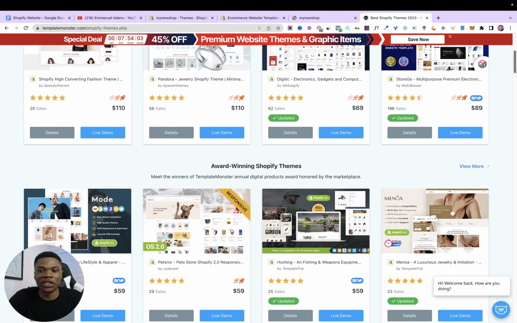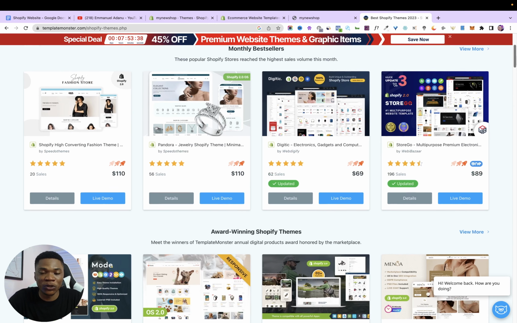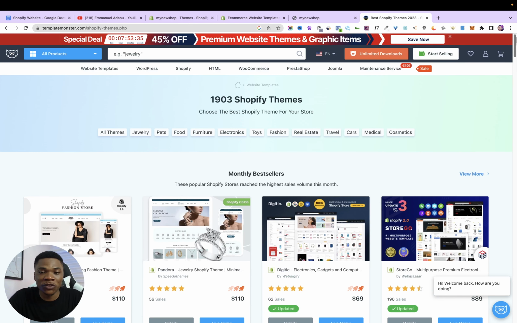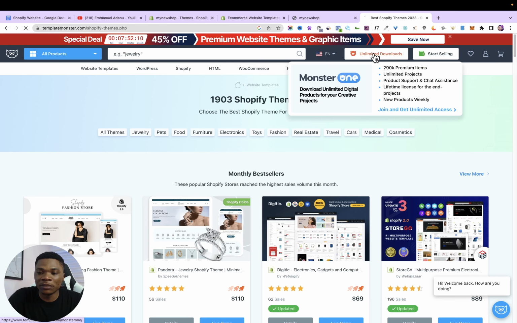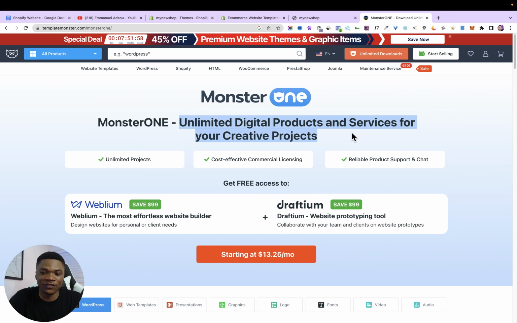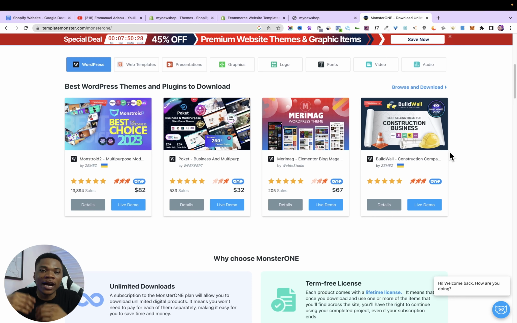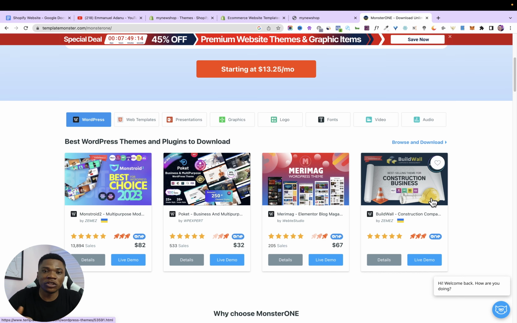Let's say I need to create 4 websites in a month. If I want to buy a theme for each of them, that will amount to hundreds of dollars. But with my MonsterOne subscription, I can always download any theme I need to use without any limit and not having to pay for each theme separately. If I click on unlimited downloads, you are going to see MonsterOne offers unlimited digital products and services for your creative project. With your MonsterOne subscription, you can download WordPress themes and plugins, HTML templates, Shopify themes, and all of that. And any product you download using your MonsterOne subscription belongs to you. That means even if your subscription expires, you can continue to use them without any issues.